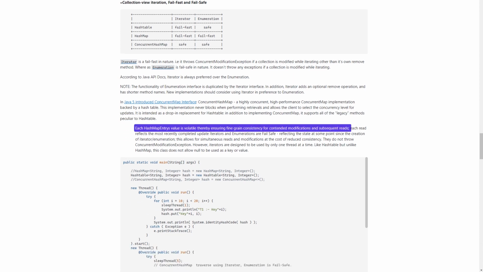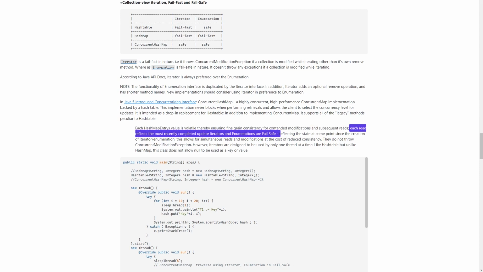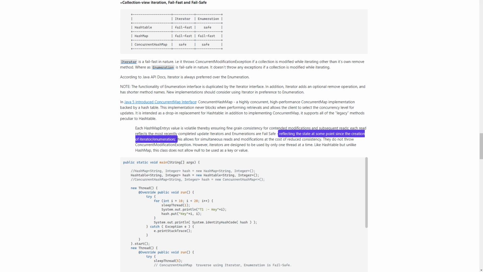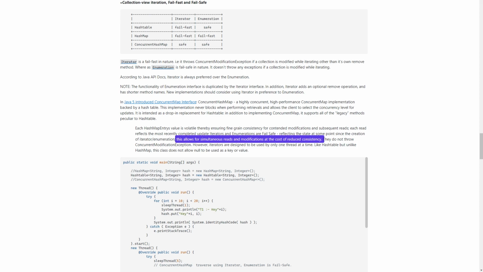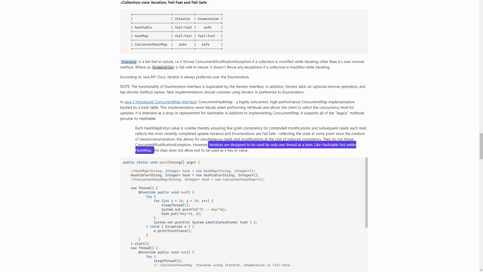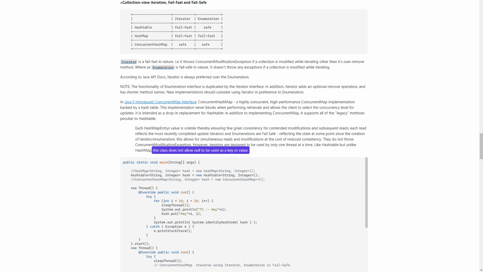Each HashMap entry's value is volatile, thereby ensuring fine-grained consistency for contended modifications and subsequent reads. Each read reflects the most recently completed update. Iterators and enumerations are fail-safe, reflecting the state at some point since the creation of the iterator or enumeration. This allows for simultaneous reads and modifications at the cost of reduced consistency. They do not throw ConcurrentModificationException. However, iterators are designed to be used by only one thread at a time, like Hashtable but unlike HashMap. This class does not allow null to be used as a key or value.